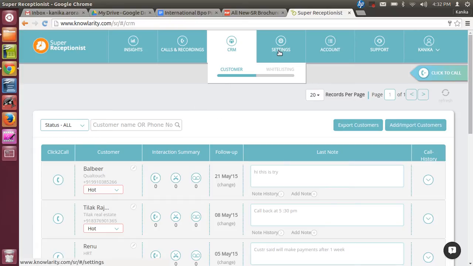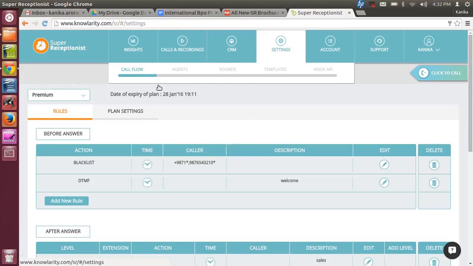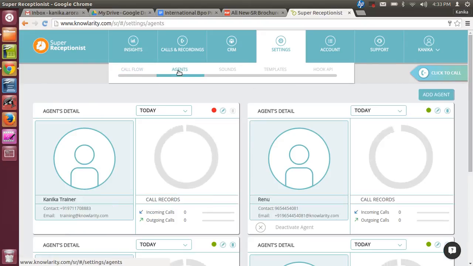Next is settings. In settings we have subtabs like call flow, agent, sounds, templates, hook API. So we'll talk about agents first. So we can add agents here to whom the call has to be transferred or forwarded.